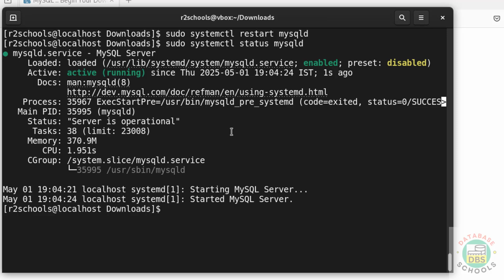Until now, we have connected to MySQL server by using the MySQL client. We can also connect to MySQL server by using the most popular tools like MySQL Workbench or DBeaver, or you can search for my YouTube channel to see how to install them on Linux operating systems.